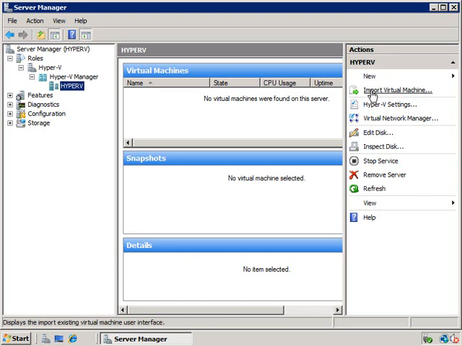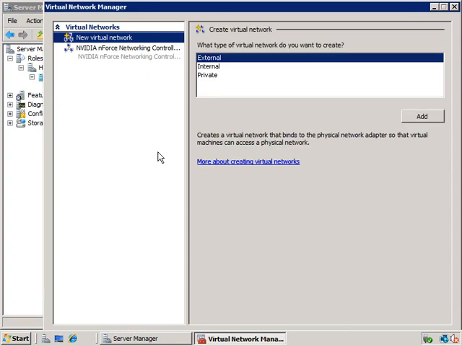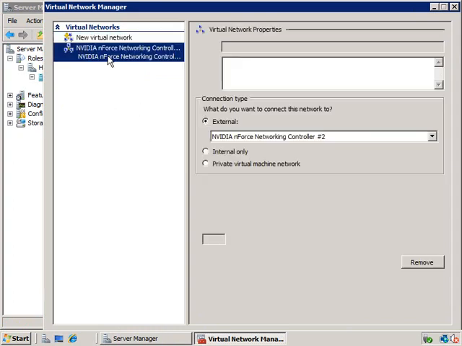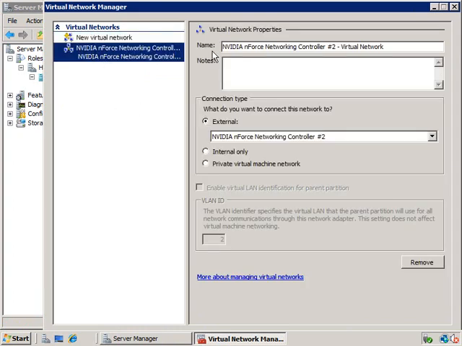We can import virtual machines. We can get into Hyper-V settings. Of course, we don't really have anything to set up yet. Virtual Network Manager. You know what? Let's take a look at that real quick. Here is my virtual network that I created during the whole Hyper-V installation process. So I don't have to create a new one unless I have some really interesting reason to do so.